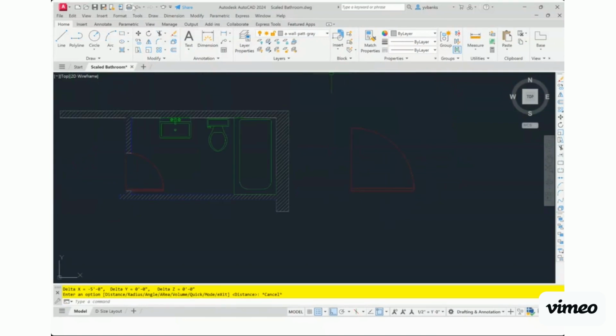And you can also not only scale up, you can scale down. So to go backwards or scale down, I'm going to use my scale again, select my object, press enter, choose the base point, and I don't have to choose this side, but I am. I'm going to do, let's do a copy of this. And the copy scale factor, I'm going to do 2 feet. And so now this is even larger.